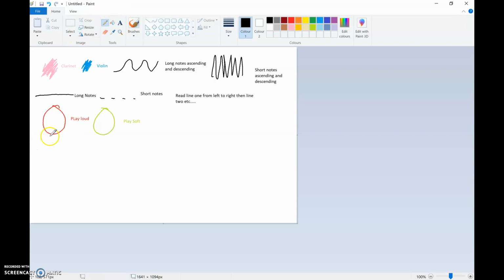It's now time to write my piece of music. Okay, so line 1 is going to be here. And I'm going to start off with the clarinet playing long notes, ascending and descending. I'm then going to have the violin playing long notes, ascending and descending. I'm then going to have them both together playing long notes, ascending and descending. So I'm going to put them at the same time.